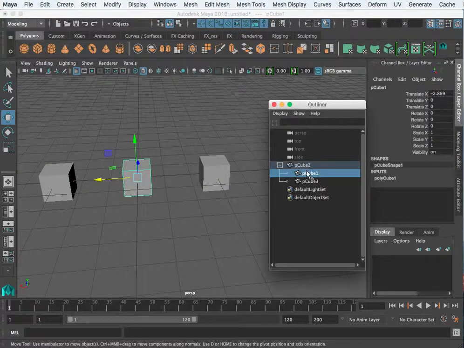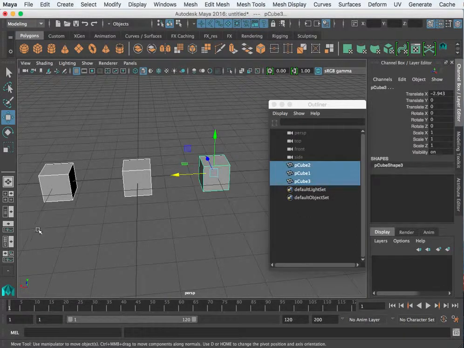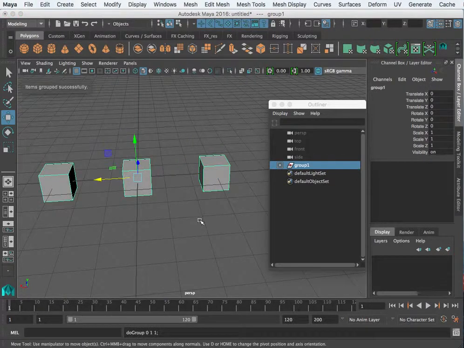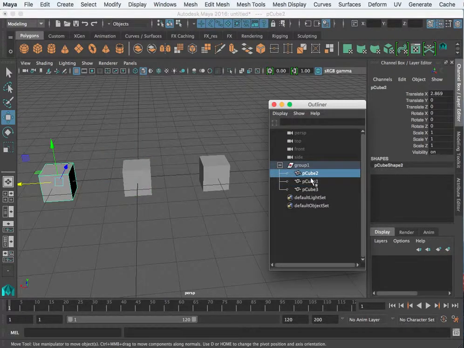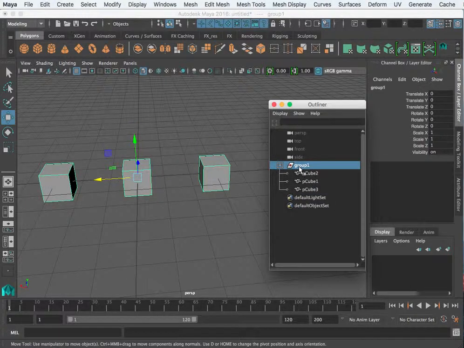So I'm going to shift P to undo this parenting relationship. And now to group, you can either hit Command G or go to Edit, Group. And now you see it looks very similar to the parenting, except you have the three cubes and there is a node here that has its own attributes.